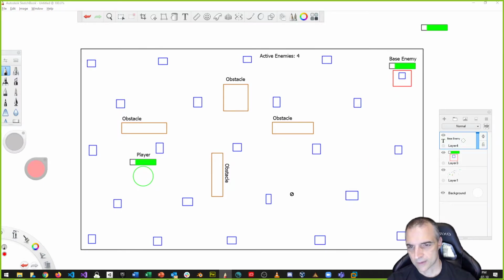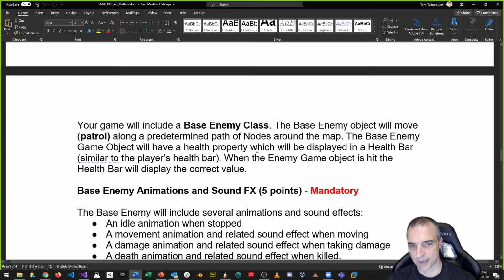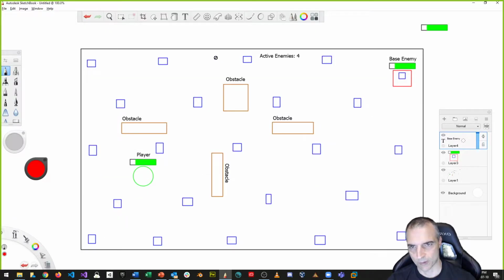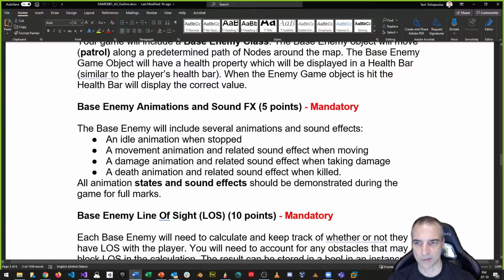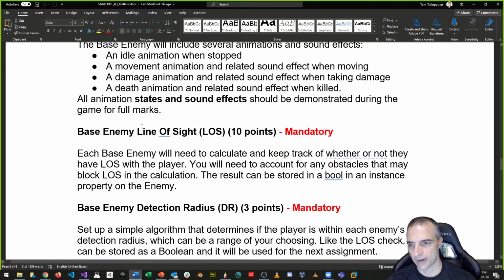Okay, and it says here that the base enemy class will move patrol around the predetermined path of nodes. That means it's going to move around here, maybe around the edges. And the base enemy game object will have health property, which we displayed in a health bar. We just took care of that. When the enemy game object is hit with the health bar, we'll display the correct value. Yay! Or when you press the debug key. That's what we're also getting it to do. And the base enemy is also going to have some animations and sound effects, which is mandatory. And the base enemy is also going to have line of sight, which is mandatory.